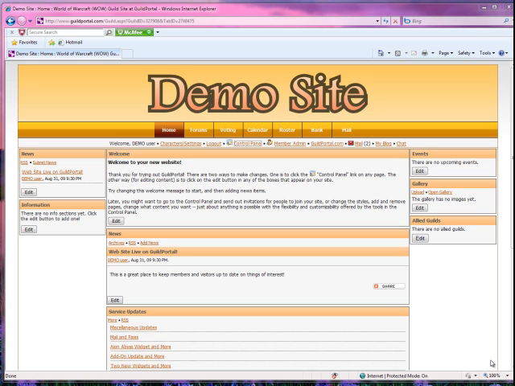I'm going to do a tutorial today on how to change your themes. First thing you need to do is be logged in to your website, which I am. Next thing you need to do is go to your control panel.